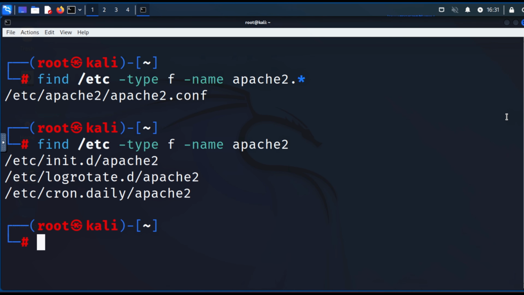Now, of course, if you're not sure where the file might be, or if it could be in other places too, you can still search the whole system. But just remember, it will take longer, and it might give you a lot of results, depending on the system.